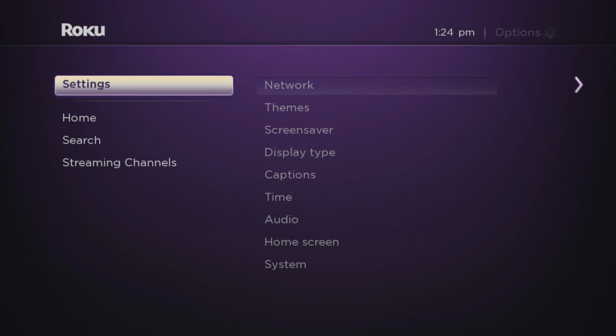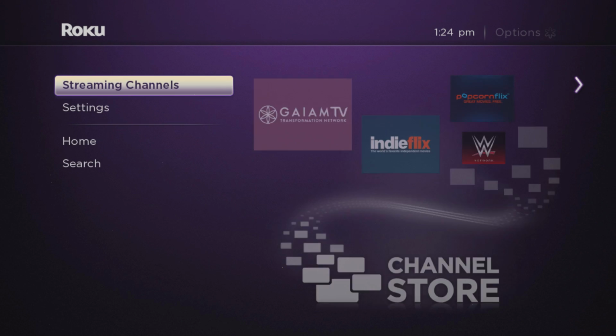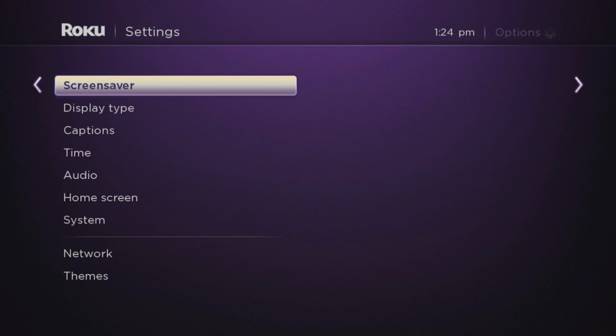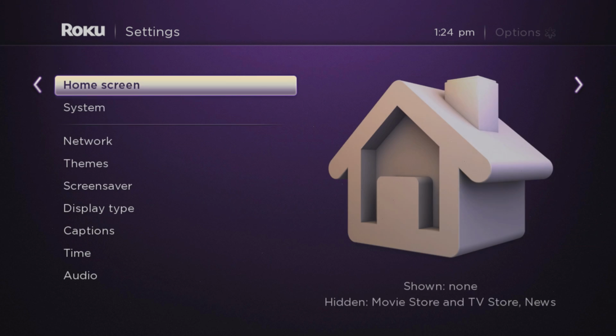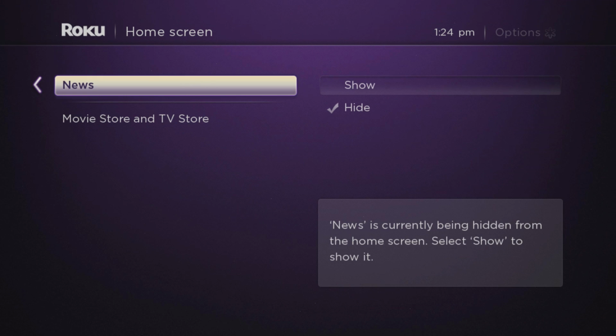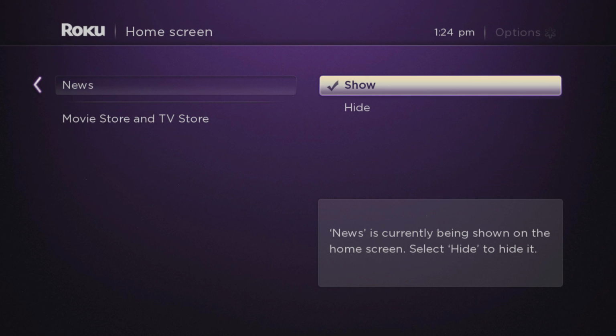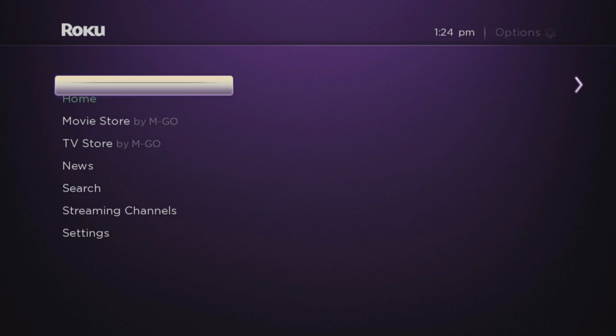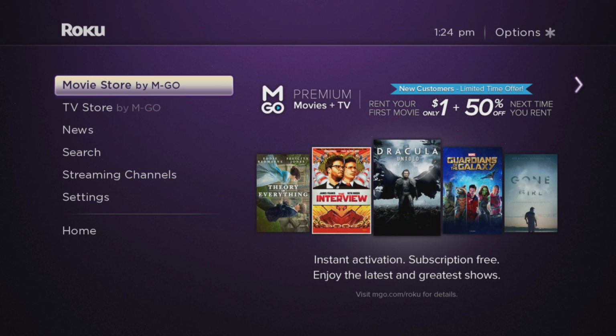To add them, you do exactly the same thing. Go to Settings, Home Screen, and Show. Press the home button again, and they're back.